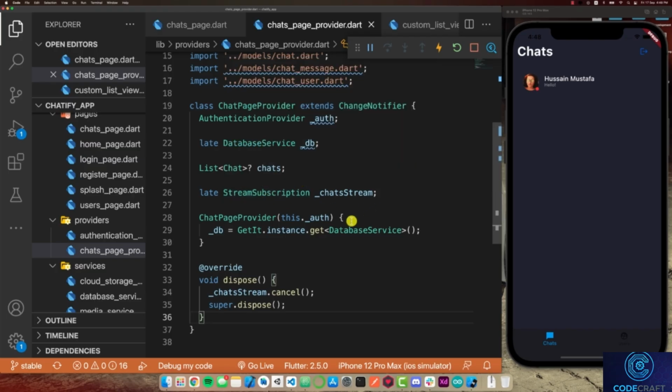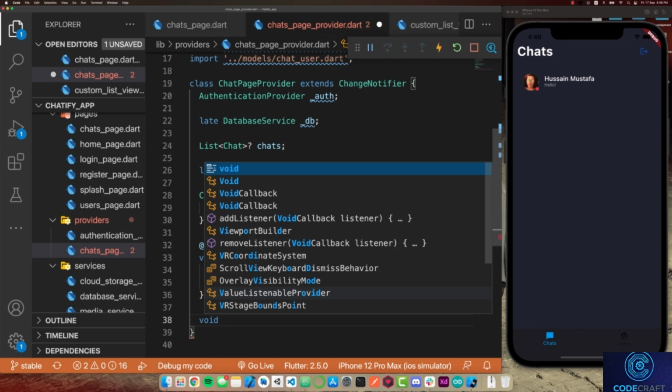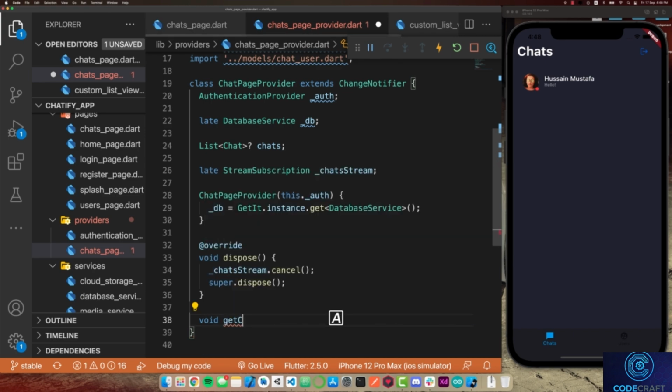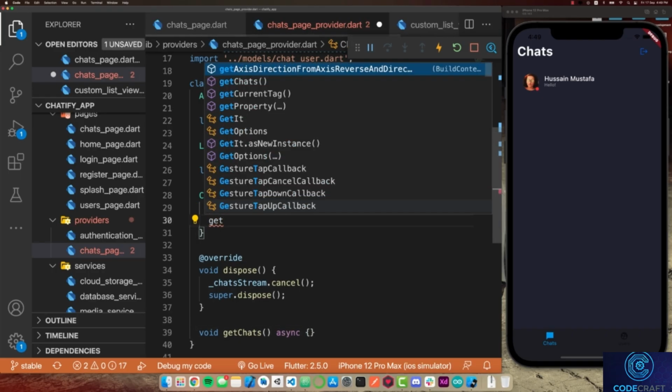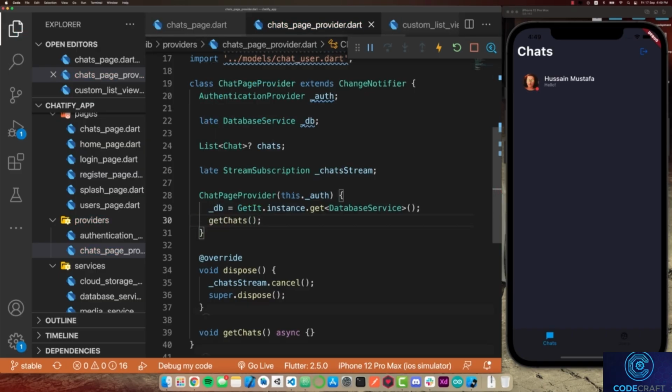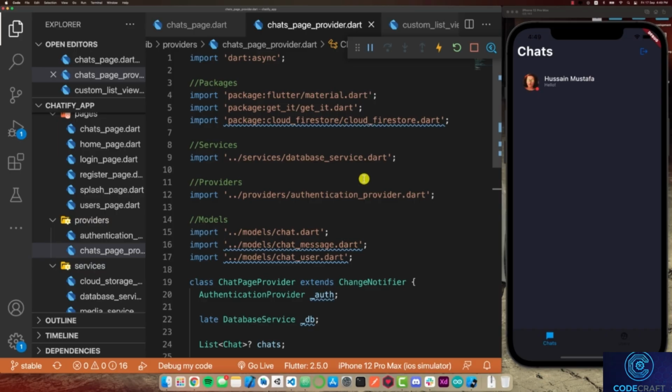So now with this done, the next thing that I'm going to do is create a function that returns void. It's called getChats, and it's an asynchronous function. Inside of here, I'll just open the function definition and not do anything in it for now. And the final thing that I'm going to do is that when our chat page provider gets initialized, once we have the reference to our database, I'm going to call the getChats function. And that's pretty much it. Do command save.